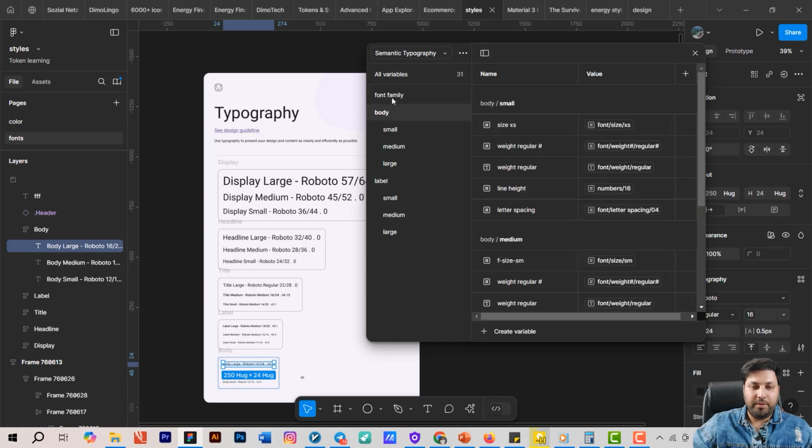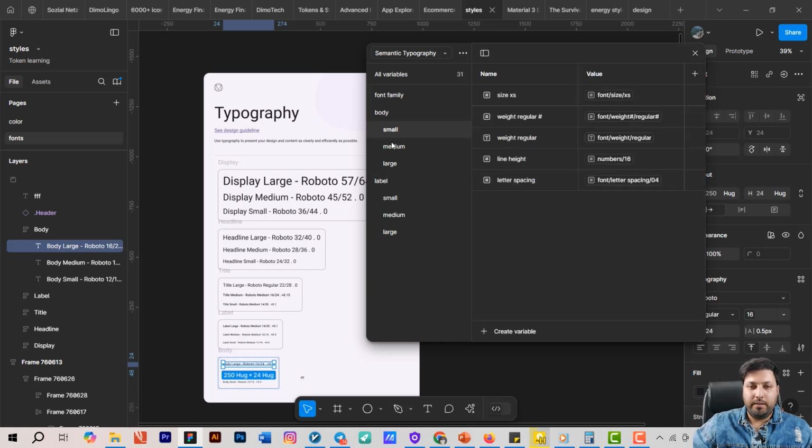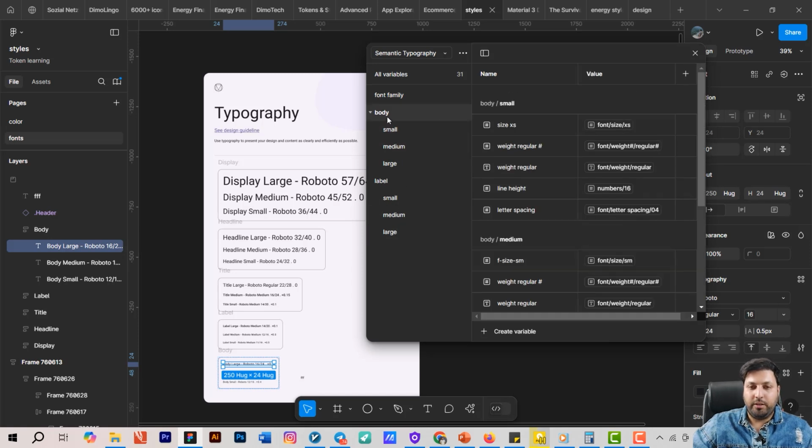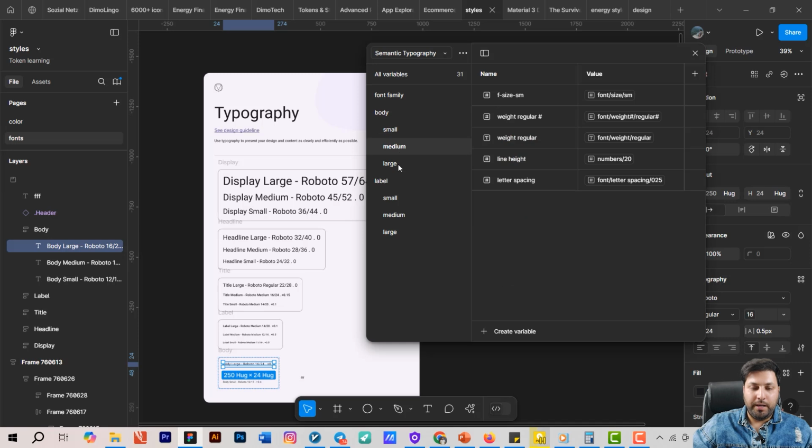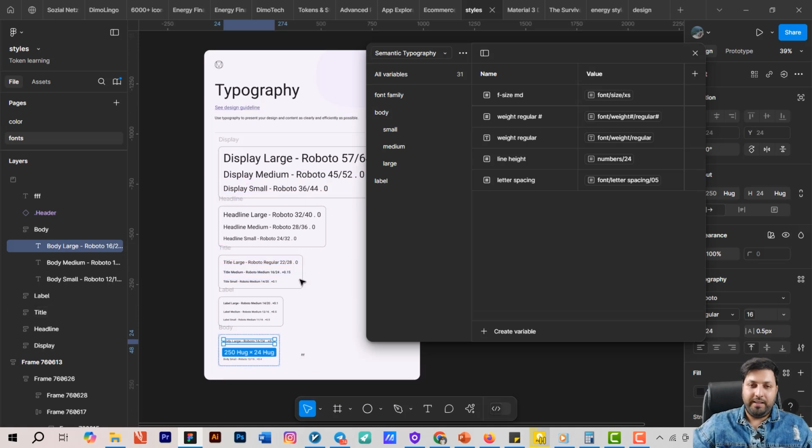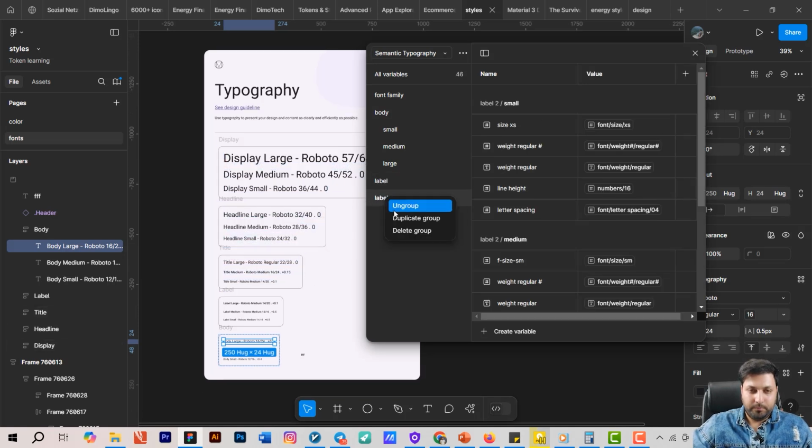Now we have just font family here, and for body label, we don't need to use font family for each one because we have just one font family. So here we have for body, small, large, medium, small, large, medium. And now let's duplicate and do it fast for the other things, for the title, headline, and display.